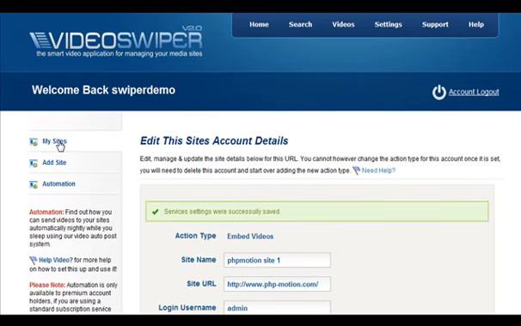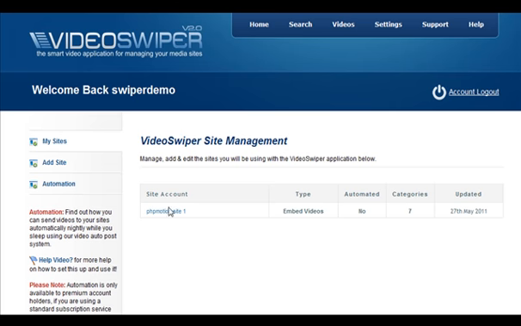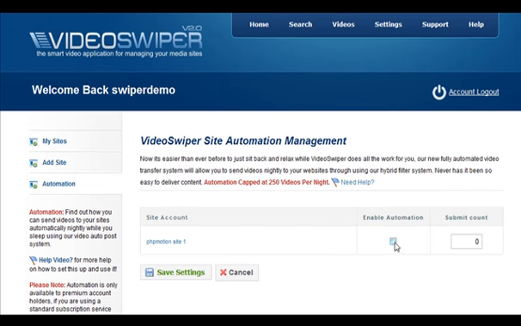So now let's go back to my sites. Now let's go to automation. Now let's go to enable automation. Now you don't do this process first. Please do the process that we've just done before doing this process, otherwise you'll get errors. And then your submit count per night. So we're going to have 250, which is the maximum capped allowance.